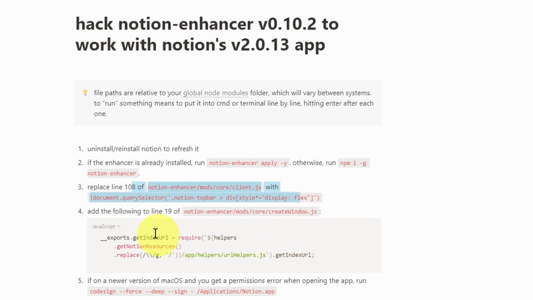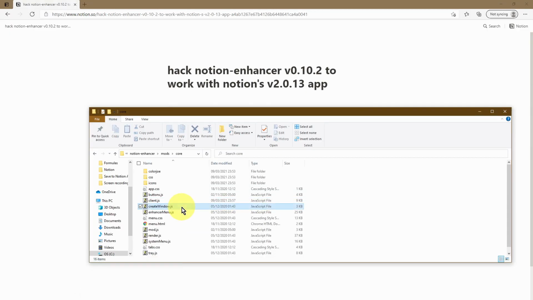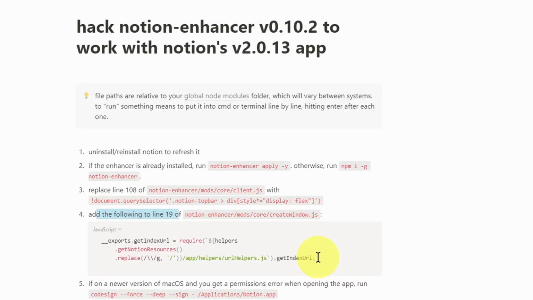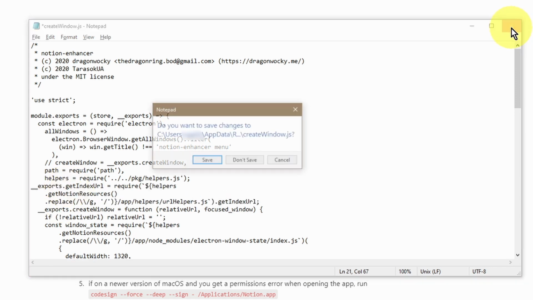We've got one more thing to do. So the last thing we need to do is add the following to line 19 of the Notion enhancer mods core and the create window.js. So if we head back into our files, it's this folder here, which is the create window.js. So let's just go ahead and right click on this and edit this file. Then we're going to copy this, head over onto line 19, that's line 20, so that's line 19. So I'm just going to simply paste this in here, and now I'm going to close this and save it.